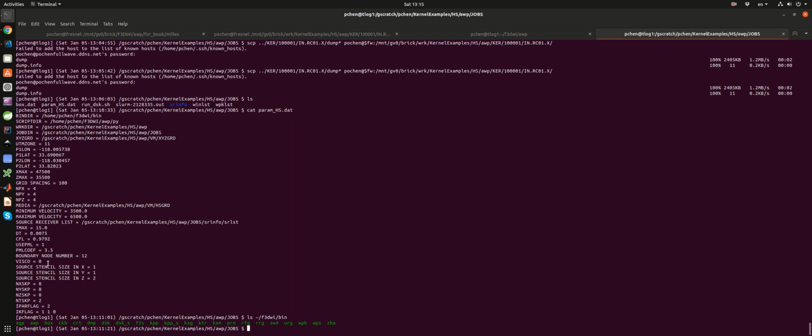AWP. So VSCO is like the attenuation coefficient. Do we want to account for attenuation in the simulation? And then source tensor size 1, 1, 2. These parameters are used for source inversions. And then NX skip, NY skip, and NZ skip, that's the uniform decimation rate for storing the strain fields, right? And NT skip. That's the decimation rate in time axis.